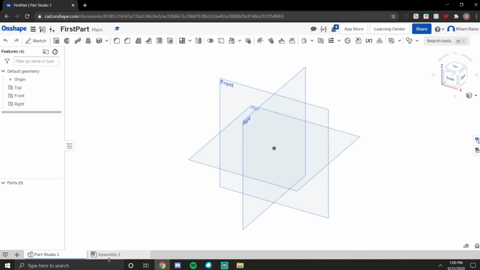We'll get into assemblies later, but a brief description of assemblies is that it's where you basically put all your parts together to see if it fits. But right now we can just delete that since we're creating our first part. So we can right click and delete.